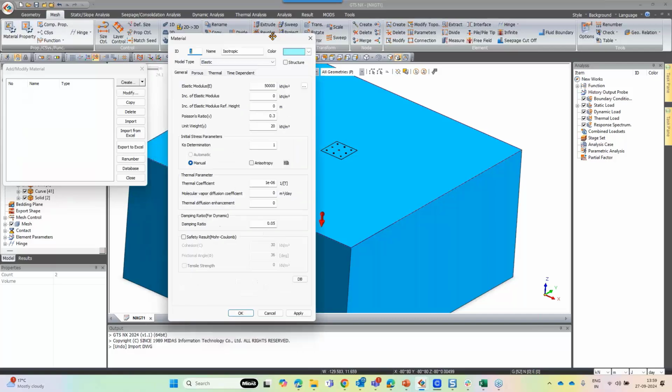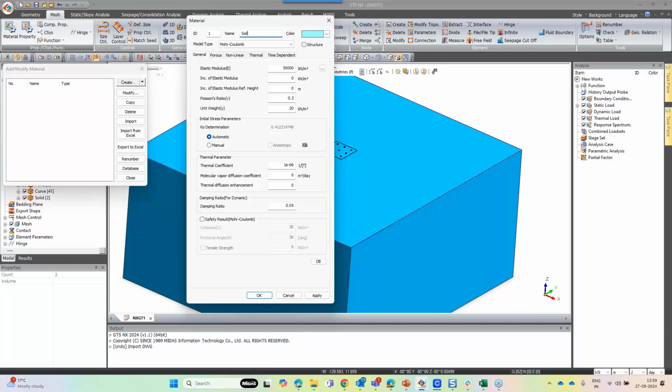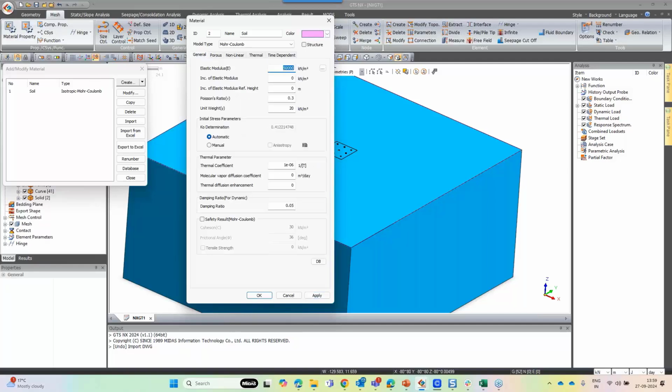The first thing is we'll go with Mohr-Coulomb for soil layers. The elastic modulus is 50,000, unit weight of 20, Poisson's ratio of 0.3, cohesion of 30 and friction angle of 36. That's what we are going to define for soil. Click on apply. Then change the material to elastic for concrete definition. The elastic modulus is 2E7, let's say, unit weight of 25, Poisson's ratio of 0.2.